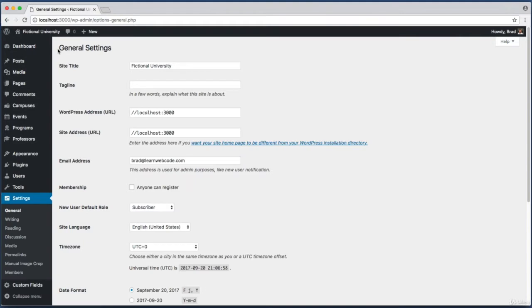And from this general settings screen, about the sixth option down is Membership. So we see this checkbox, anyone can register. So let's just go ahead and check that checkbox. And then the very next field reads New User Default Role. And we definitely want to set this to Subscriber. Because remember, that's the role that basically cannot do anything.